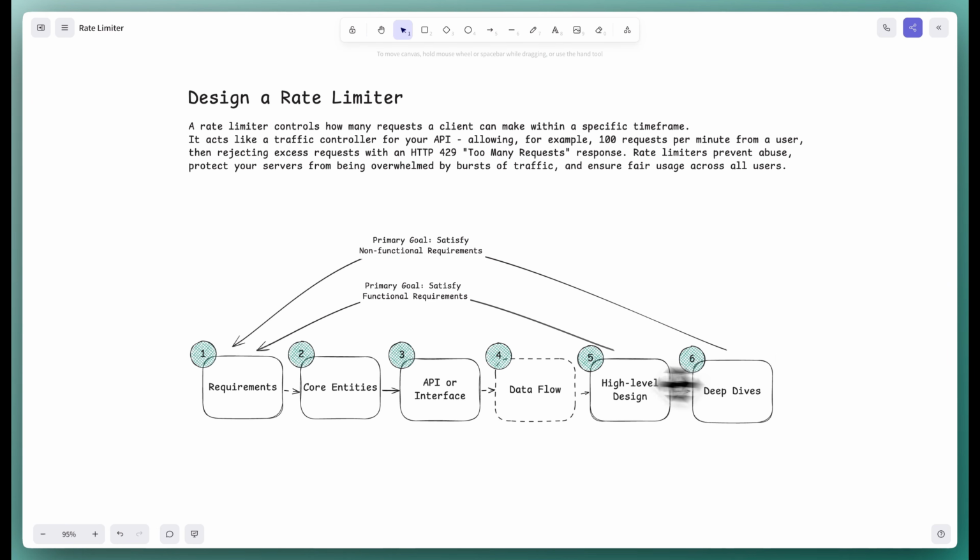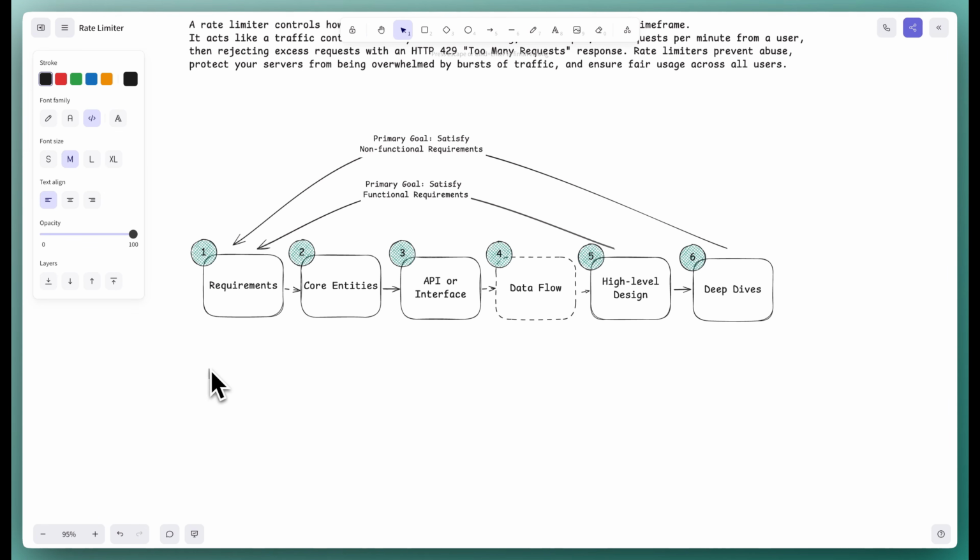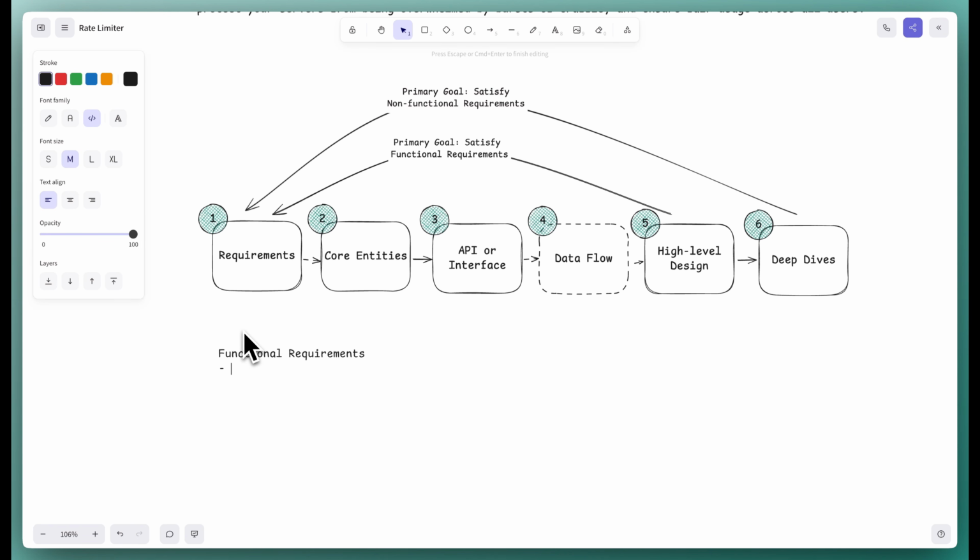For rate limiter specifically, let's jump right in with our functional requirements. Again, functional requirements are the features of the system. For user-facing applications, this is usually pretty straightforward. A user can write a post, a user can view a feed, whatever it may be. In the case of these backend components, it's sometimes a little more abstract, but I think it's still rather clear what needs to happen here.